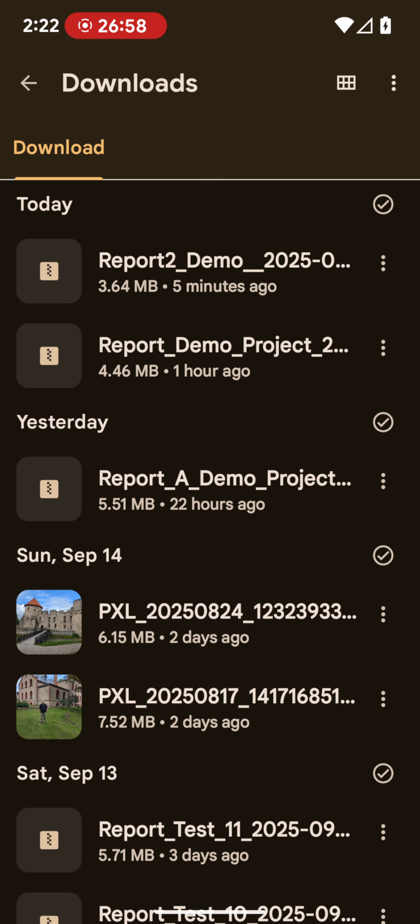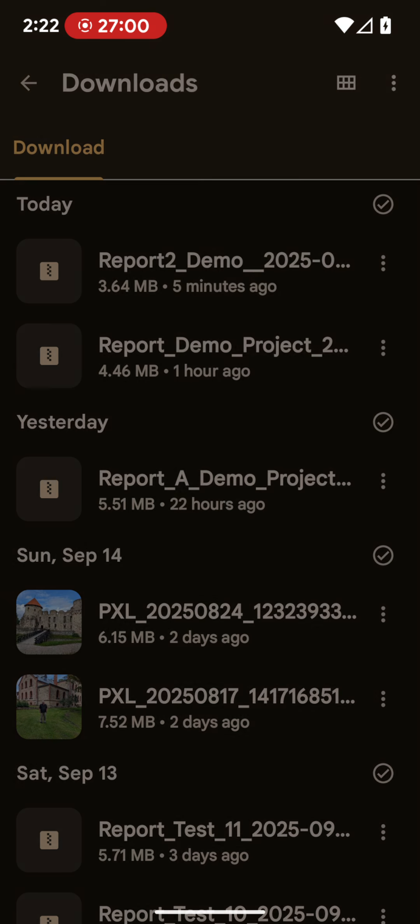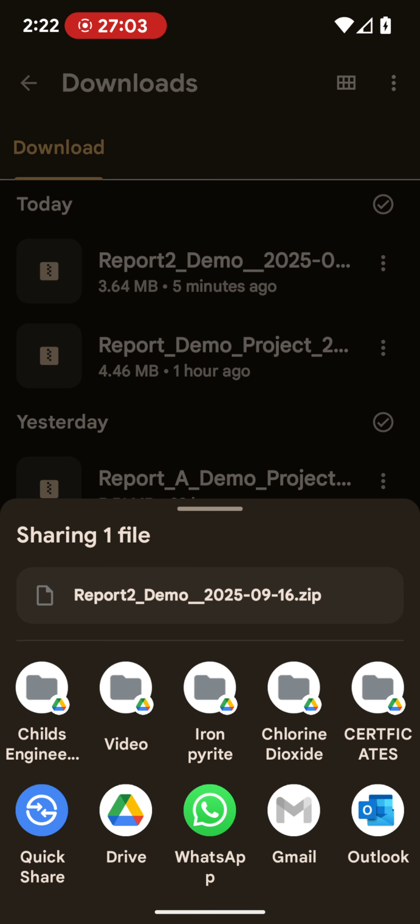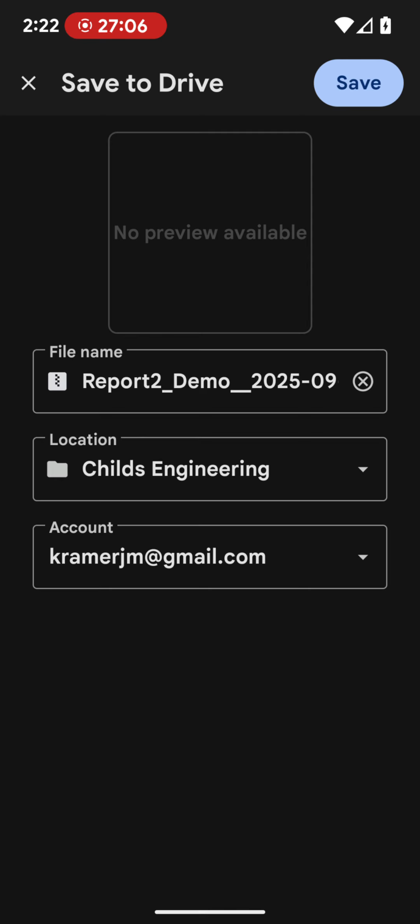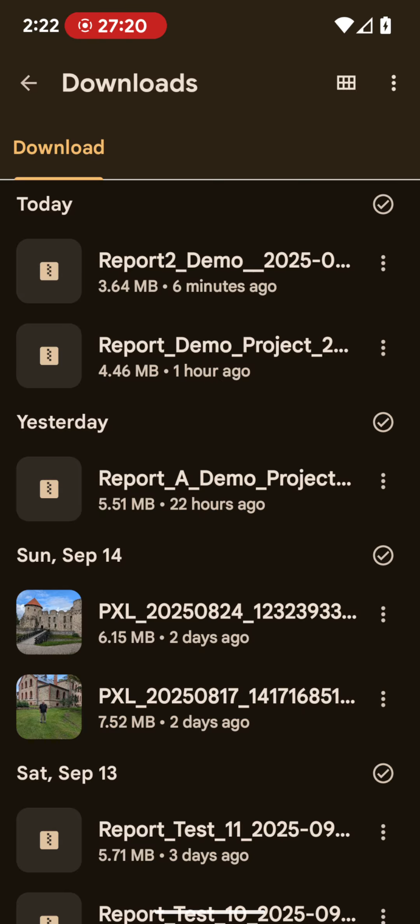Okay, I'm going to share it. I hit the 3 dots. I share it. And then I say Google Drive. Okay, now it remembers where I saved the last file, so it immediately goes to my child's engineering folder in Google Drive and gives the report 2 demo, and I save it. Okay, so now it saved the files, and these files are really big, so after you get them on your computer and download them, it's good to erase them from your phone because they take up a lot of space.